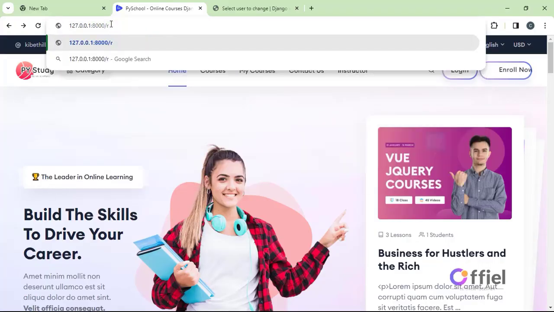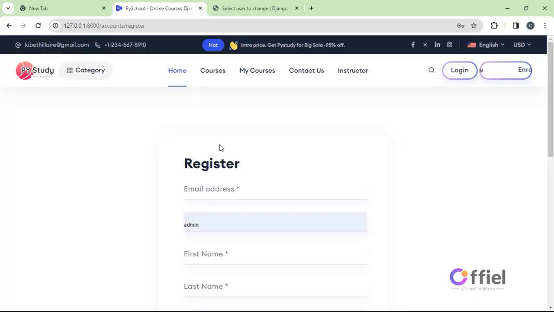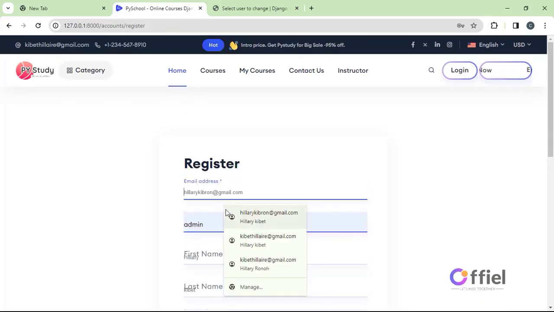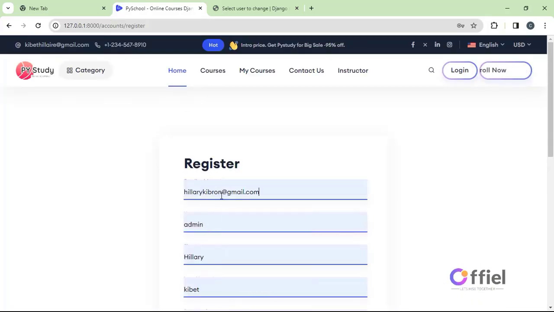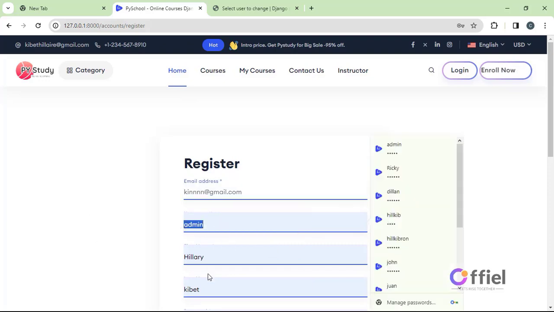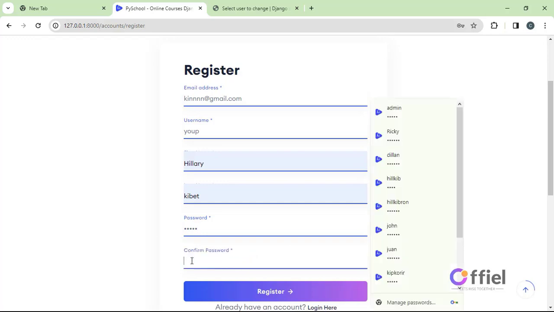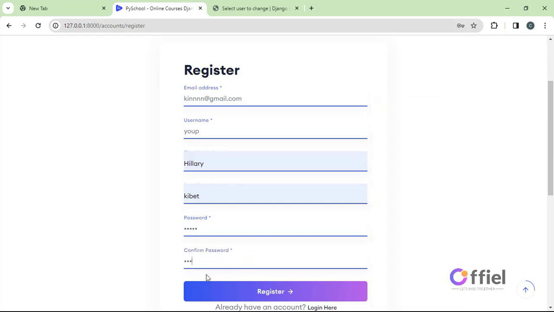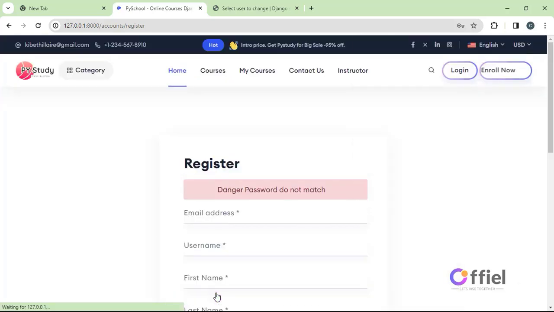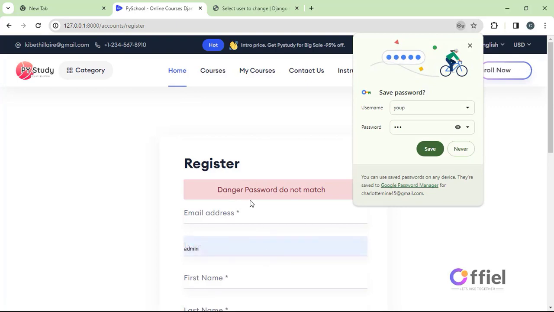Now navigate to register. First, let's check the password validation. So just fill this form randomly. Then here in password, let's choose different passwords. Now submit the form, and we get the error, password do not match. I don't know why we are getting this word danger, but we will look into that in a moment.